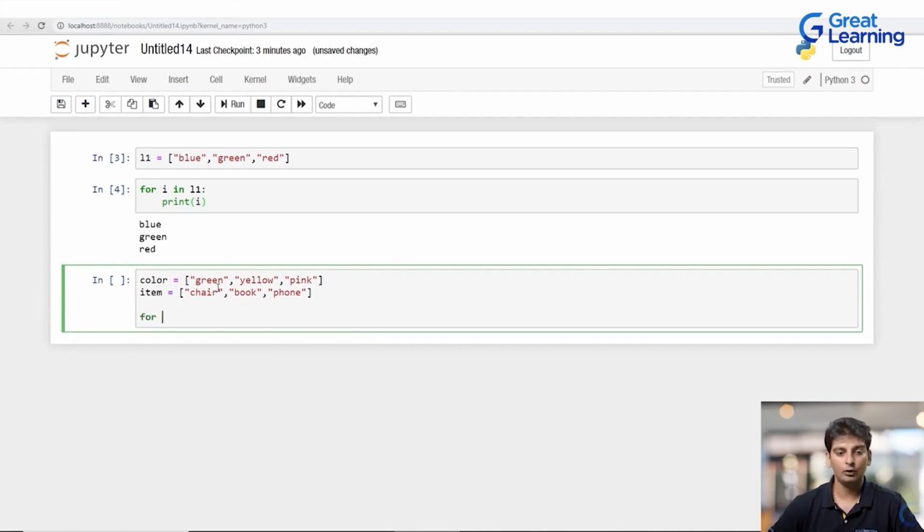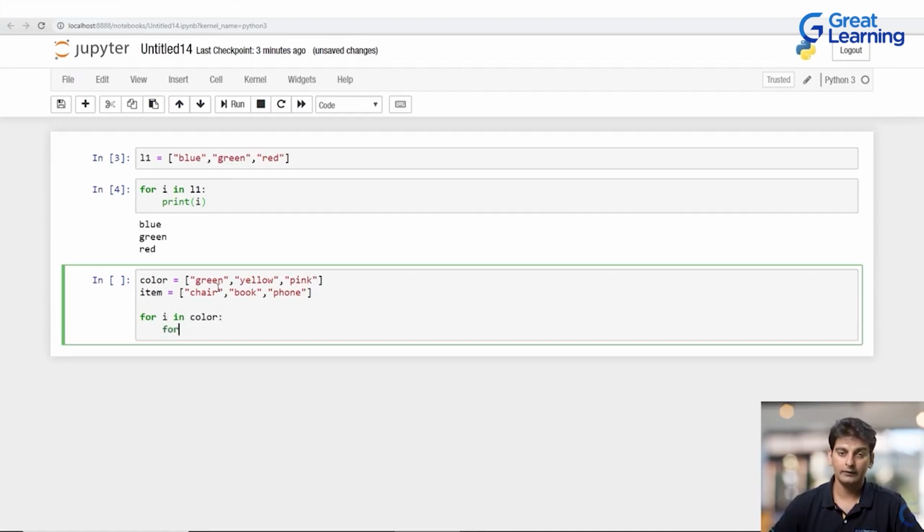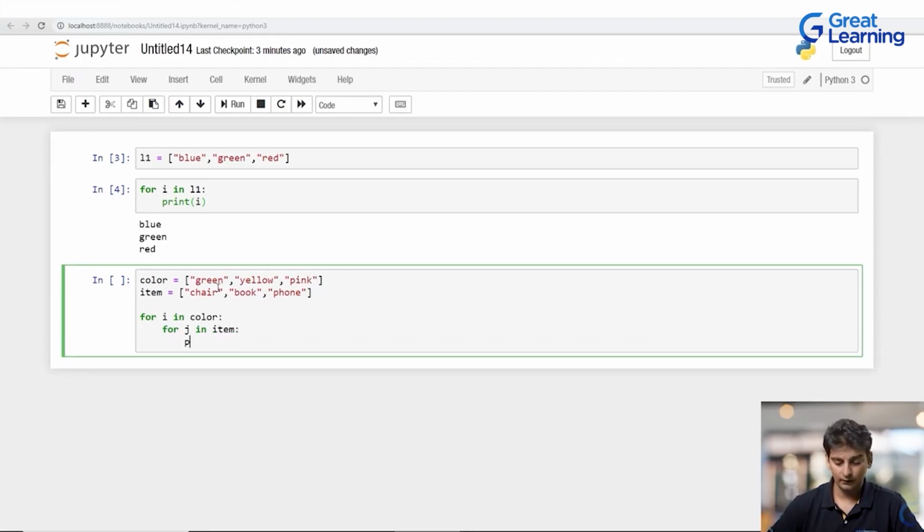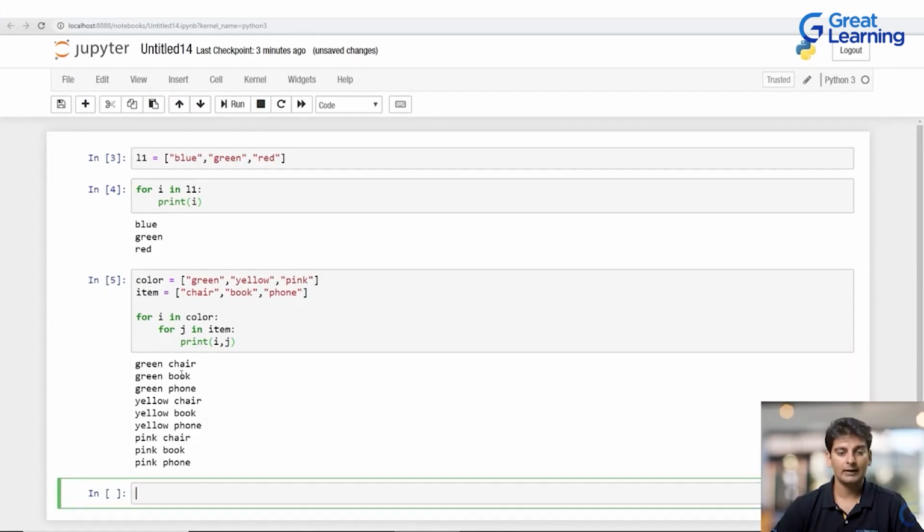Now I'll start a for loop. So for I in color, I'll add another for loop over here. So for J in item, I will print out I, J. And this is what we have. So let's understand this. We'll start with the outer for loop, which goes through this list over here, which is color. So for I in color, initially I's value would be green. Now when I's value is green, we'll come inside the for loop and start the inner loop for J in item. Initially J's value is chair.